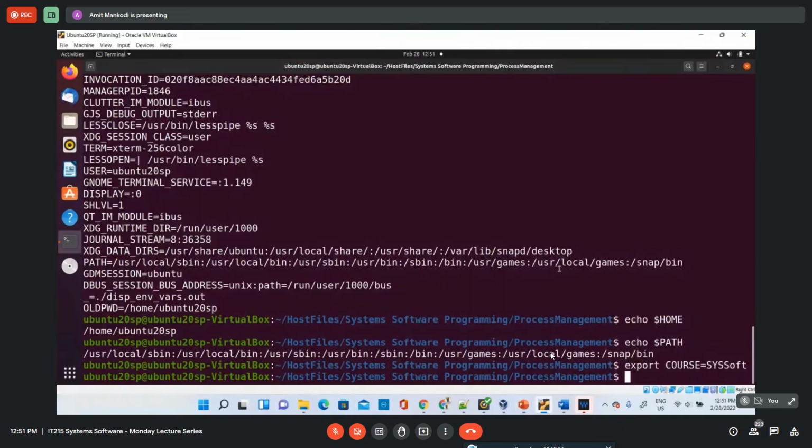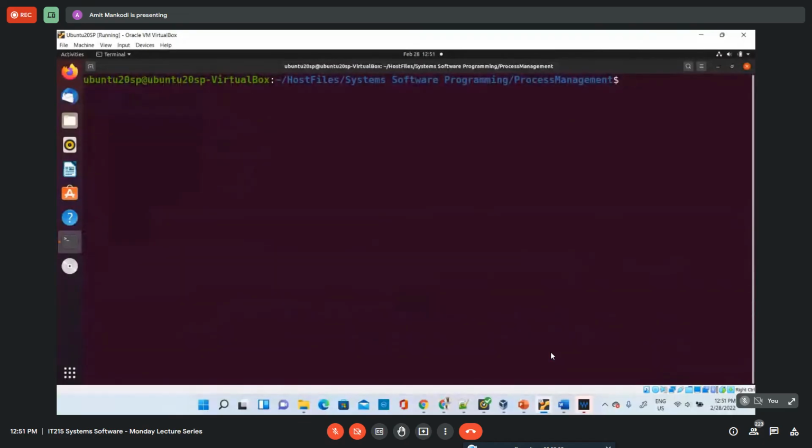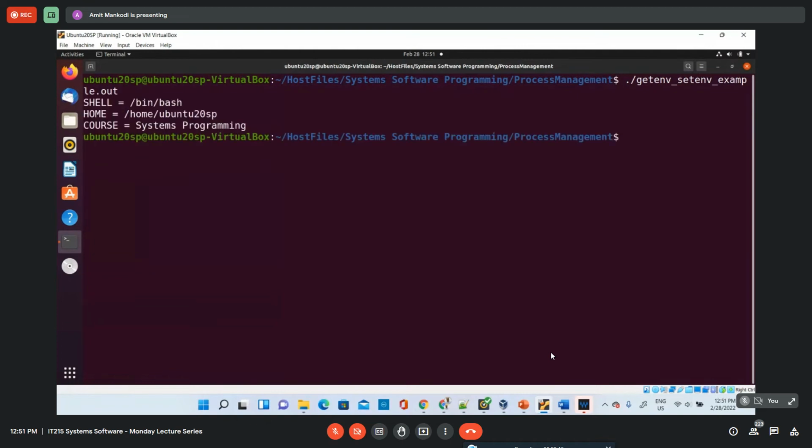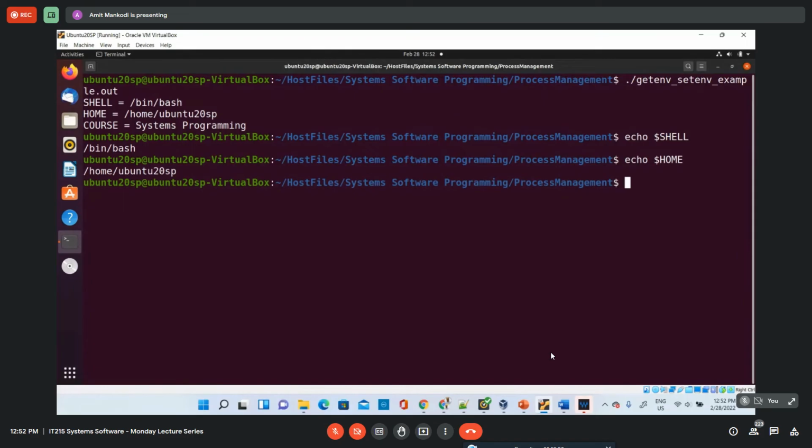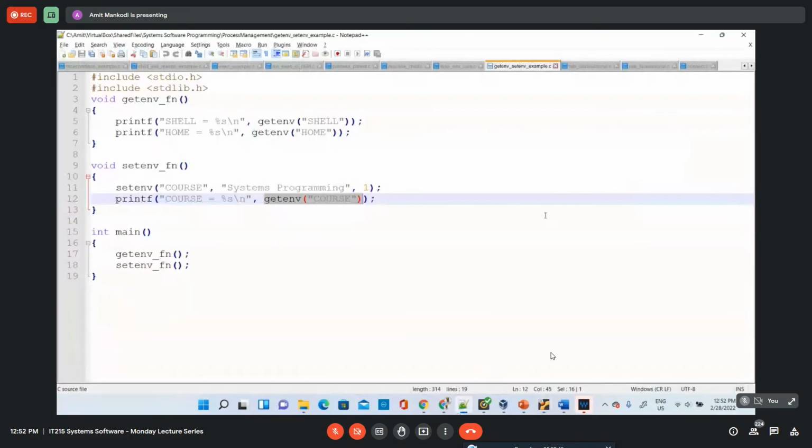So let me run that code again. Okay, so again the output is not very interesting. However, you can see that we are reading the value of the SHELL environment variable and HOME environment variable. So if you say echo $SHELL, you will see that that is the value that comes up. You can say echo $HOME, then that is the value that comes up, and so on. So you are able to read the value of the environment variables or set the environment variables in the C code also.